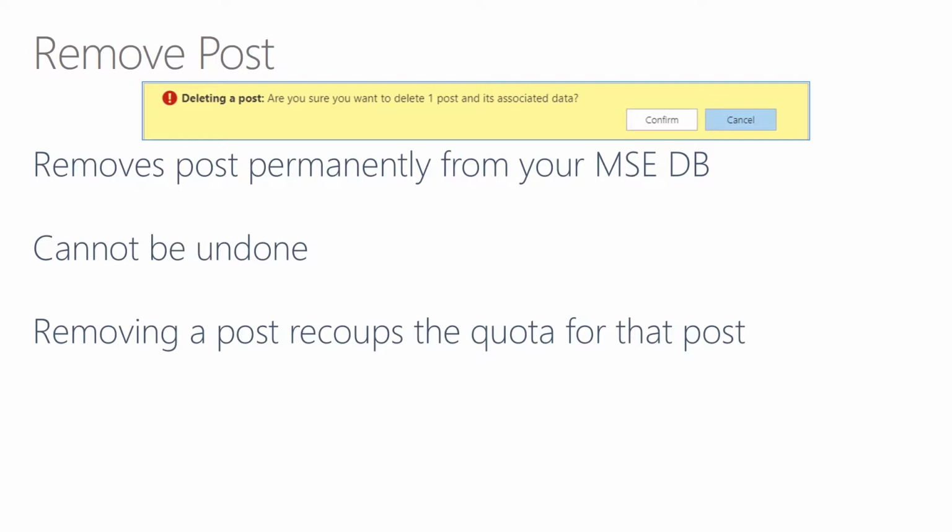So you can remove that post permanently from your social engagement database. It cannot be undone once an individual post is gone. It's gone. And removing that post does recoup the quota for that post, but again, it's just the one single item.